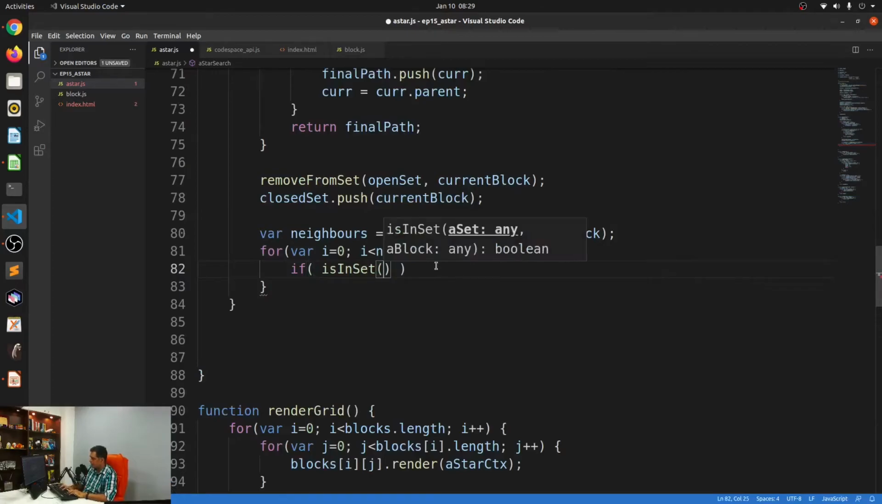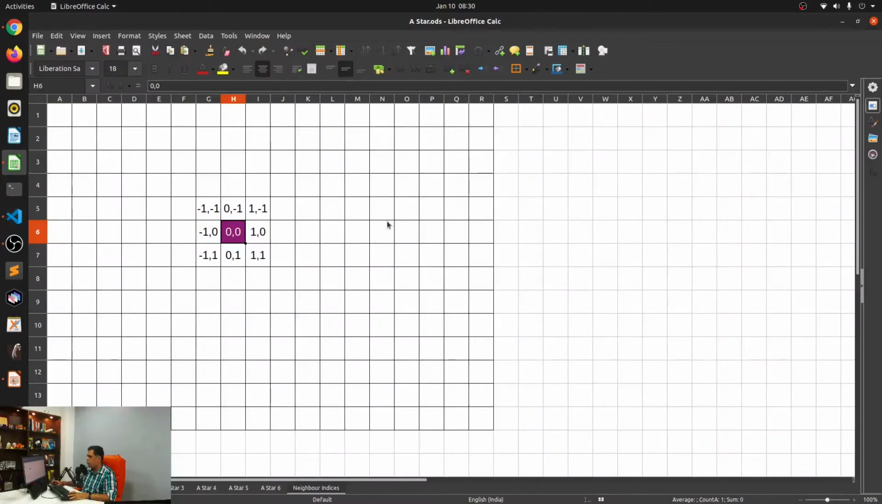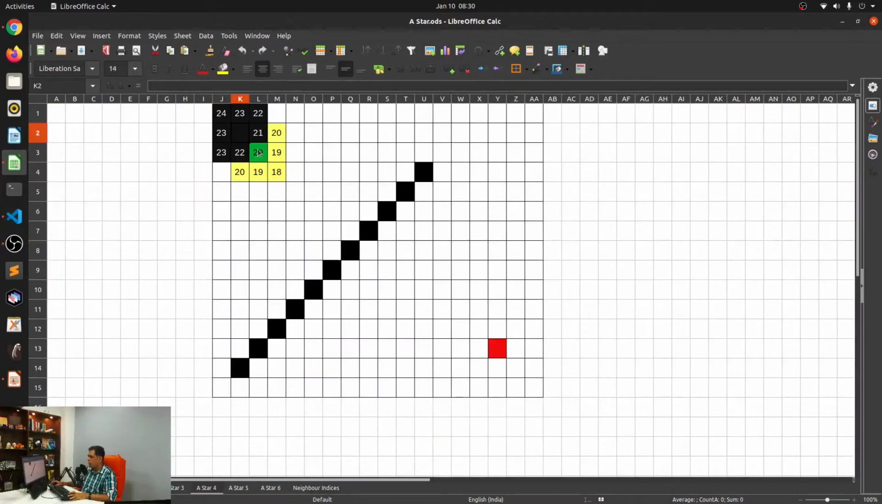Which set should I check? Basically, I should not be checking neighbors that are in the closed set, because if you go back to our algorithm, let's say the newest current block is this one marked in green. When you evaluate its neighbors, there is a potential that these blocks I'm highlighting are also its neighbors, but we should not evaluate them. Why? Because they belong in the closed set.